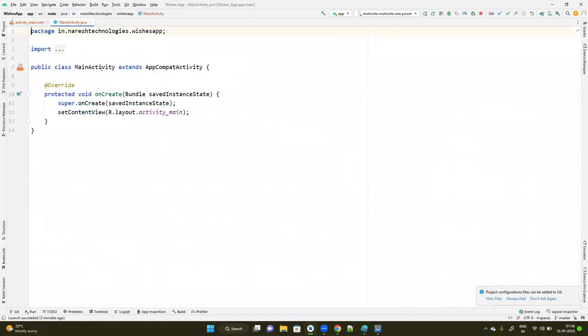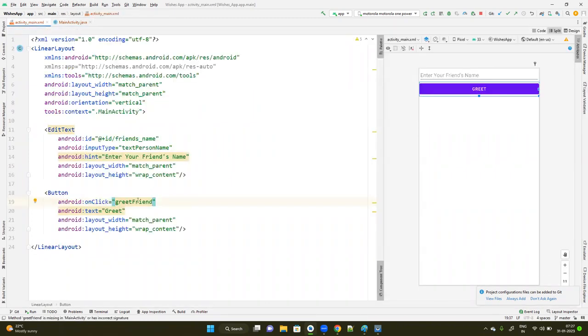But on main activity.java, do we have greet friend method? Do we have greet friend method on main activity? Yes, it is a no. Thanks, Akansha, for responding. We do not have greet friend method on main activity. So how do we create one? You can do Alt Enter. As soon as you do Alt Enter, you get create greet friend in main activity suggestion.